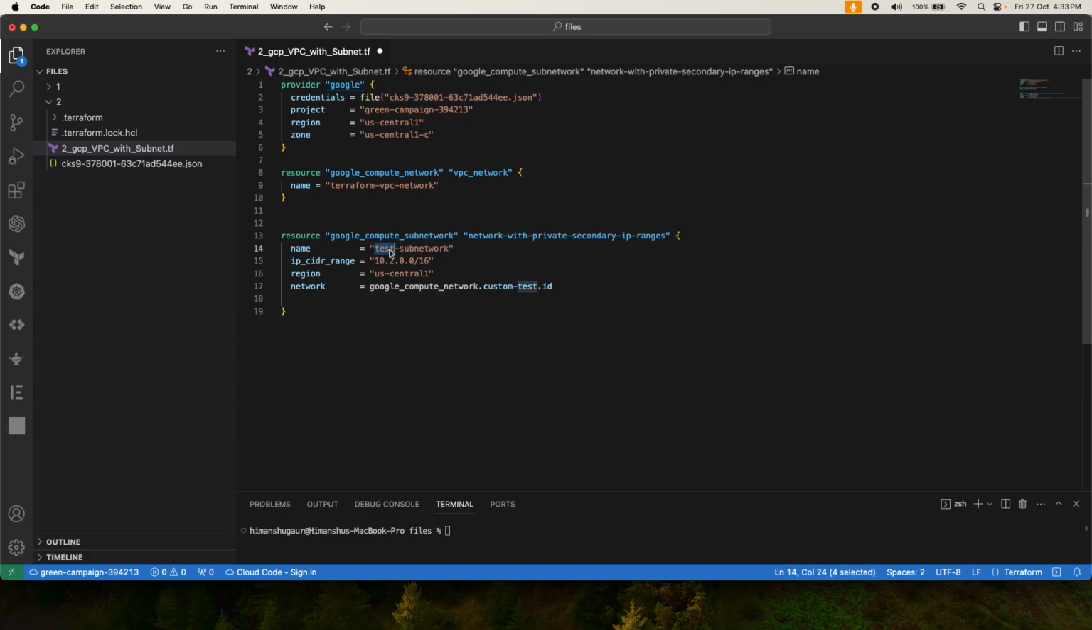Name of the subnet will be my-subnet, and the IP CIDR range, which we have to create as /24 inside the US central one, and the network name will be.